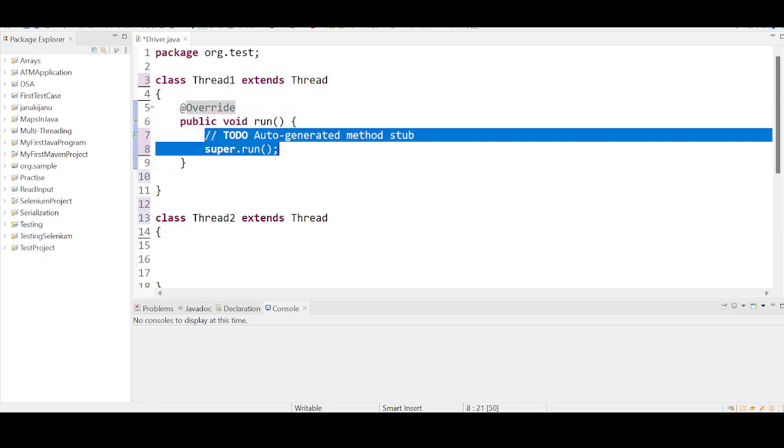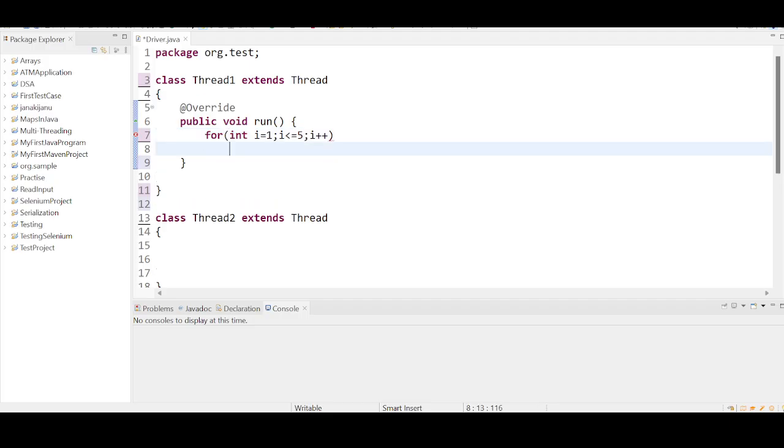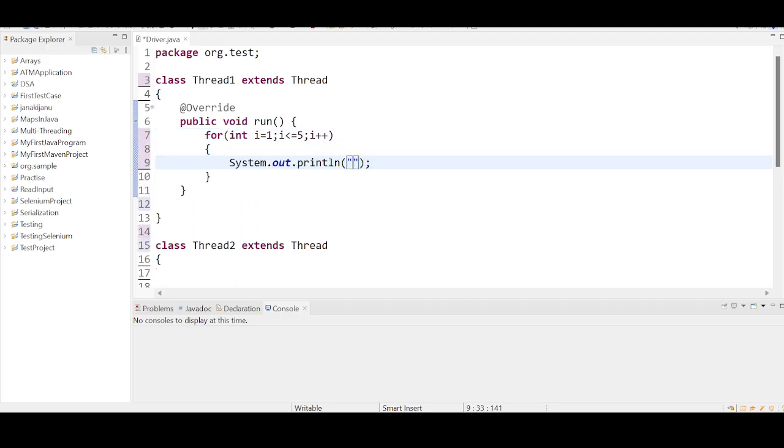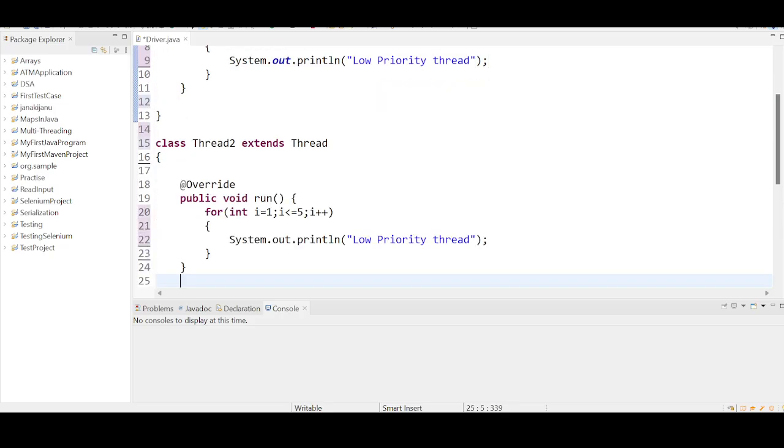Inside this run method, I am going to keep the logic very simple: for integer i equal to 1, i less than or equal to 5, i plus plus. This for loop is going to print something like "low priority". Inside the other thread, I am overriding the run method, and here I am going to display something like "high priority thread".